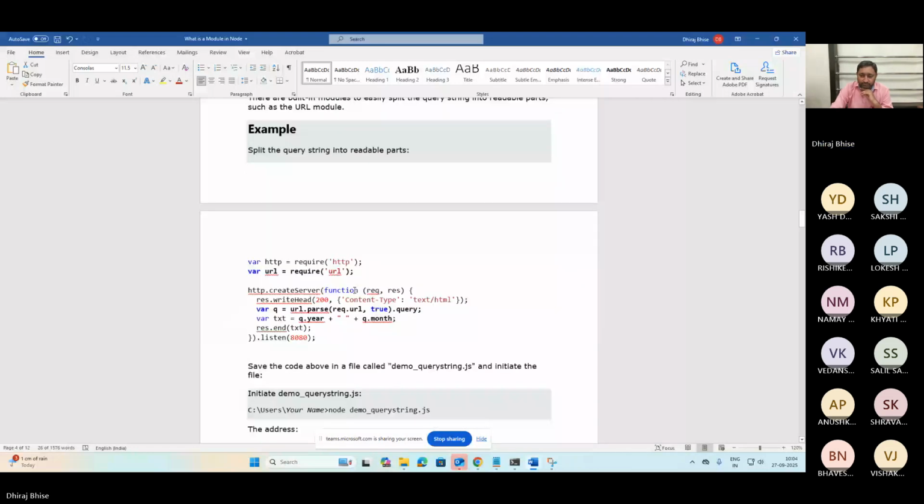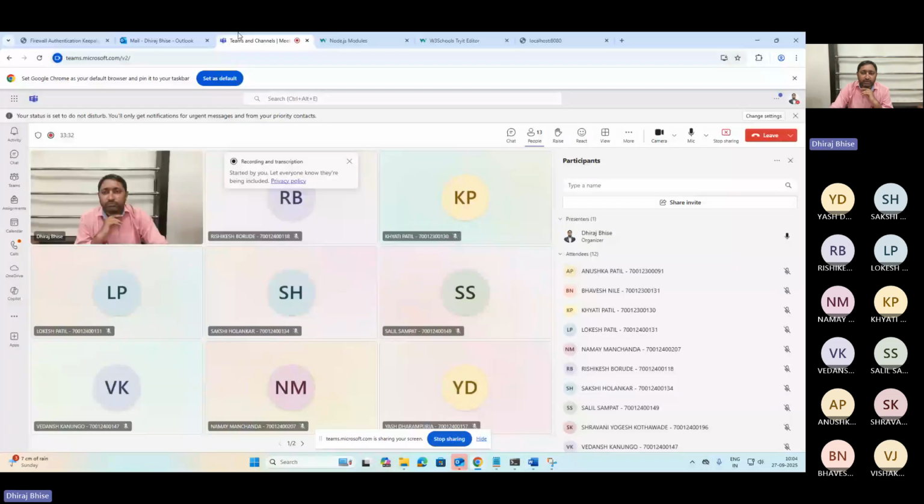So now try to practice the things that we discussed in today's session. Any doubt? Any confusing part you observed? Yes. Okay. So now start working on this particular point.